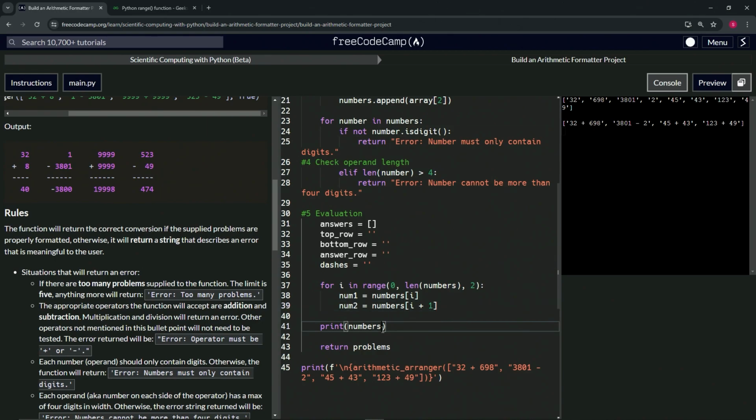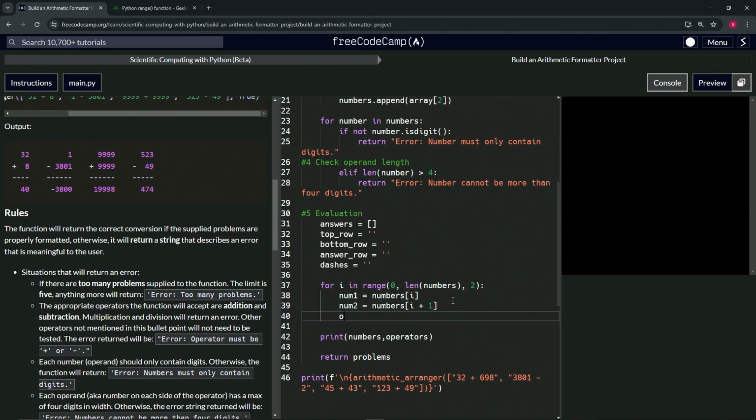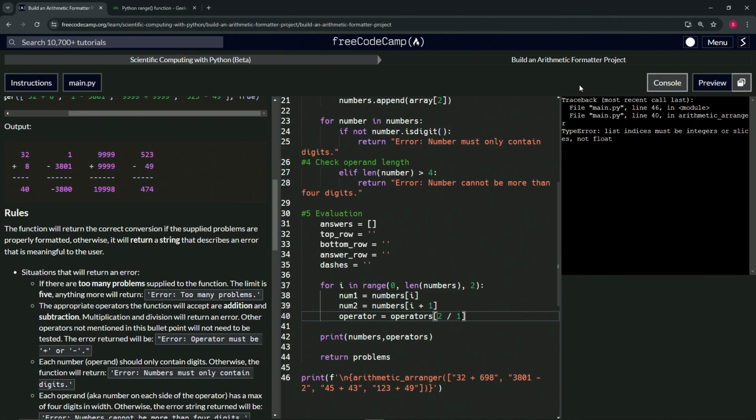Actually, let's go through the operators list. Let's go through this operators list as well. Since we're doing it by 2s, but we have to just go by 1 in this, we're going to say operator equals, and we'll say operators at i divided by 2, all right? But you see here we've got a problem because line 40, all right? List indices must be integers or slices, not floats, okay?